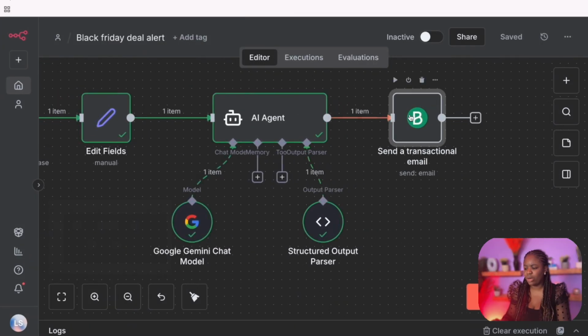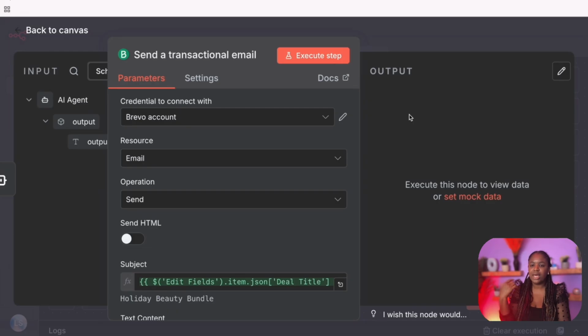Now, the next step is where we connect it to Brevo, okay? And this really depends on what email list platform you use. It could be Mailchimp, it could be Brevo. I'm using Brevo, so that's why I connected my Brevo account.